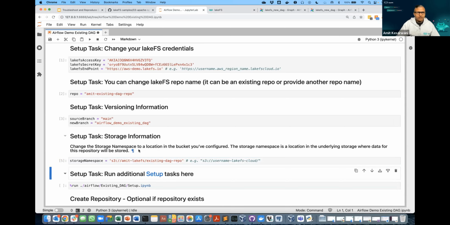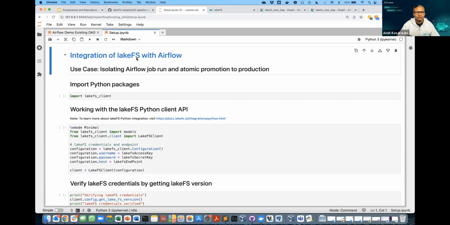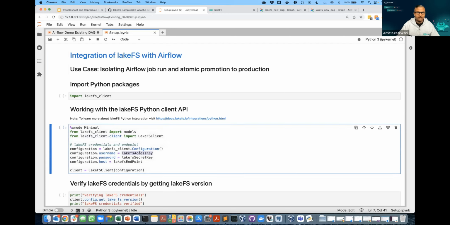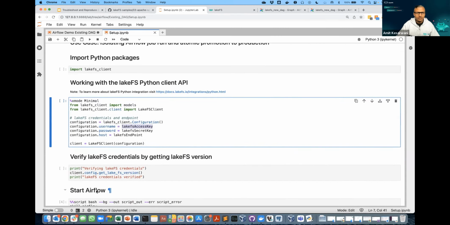So this is all the setup information. There's additional setup to go through to install and start Airflow in this container. Let me look into this setup. If you click on this setup, it will open another notebook. Here I'm setting up the lakeFS client for Python using the access key and secret key I provided earlier in the previous notebook. It checks the credentials, makes sure everything works fine, that I can connect to lakeFS, and also starts Airflow.